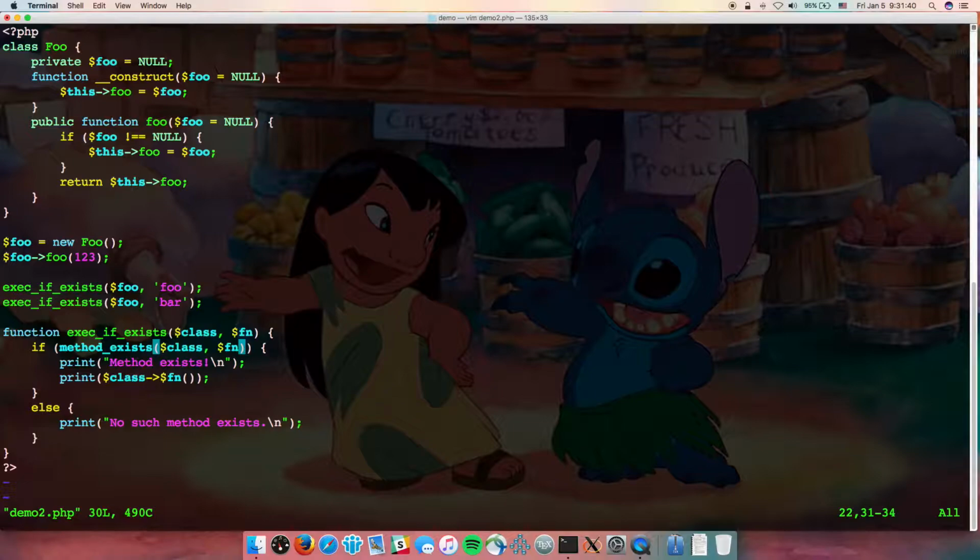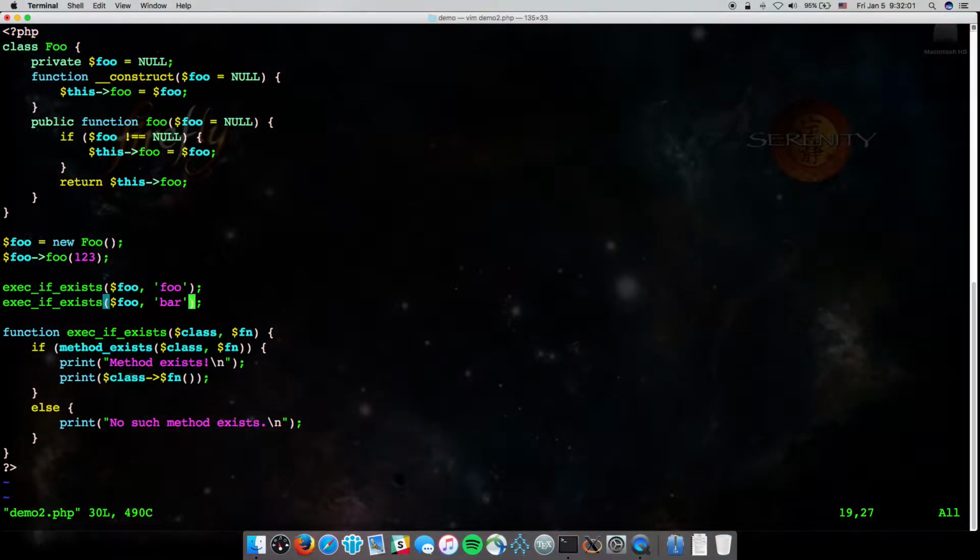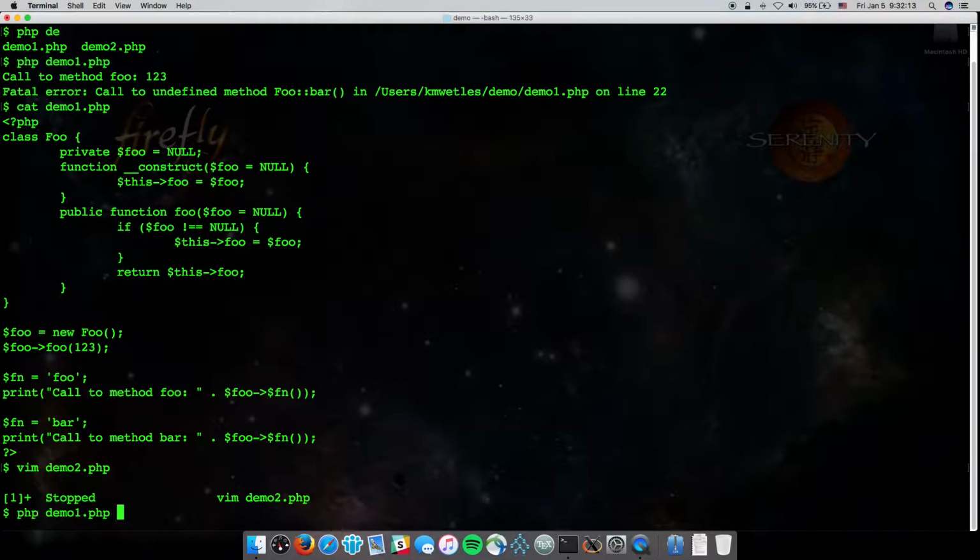And if it does, in this case it'll return a true value, which will trigger the if statement and allow execution of that particular accessor. So we'll see how that works here in just a moment. Now, when we go to call this statement, it'll look for a method foo. If it exists, it'll execute it. In this case, it does exist, so we'll see that show up here. In this case, we'll try for bar. Of course, that doesn't exist if we look up the class definition, so that should return a no such method exists statement. Let's take a look at that now.